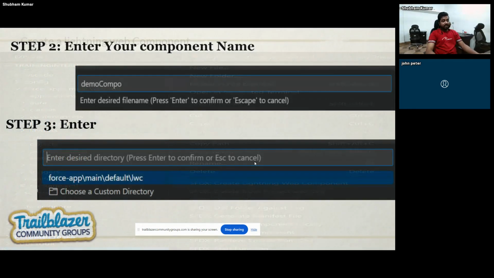Okay, so once you click on Lightning Web Components, you just need to enter the component's name, then select the folder and press enter, and your component will be created. Here we have to take care of two more important things. Whenever you create a project name, you always need to start your project name with a capital letter. This is the best practice.